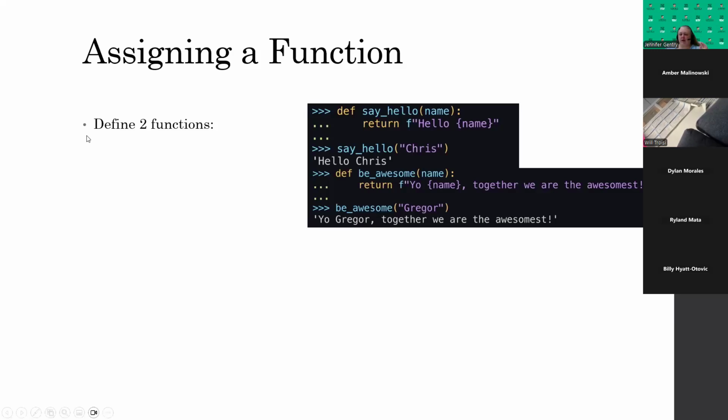So let's say we're going to assign a function. Okay. So I define two functions. Function number one says define say_hello(name), I return hello and I put the name. So it's just going to return a string saying hello. So if I say hello, Chris, it's going to come back and just say hello, Chris.